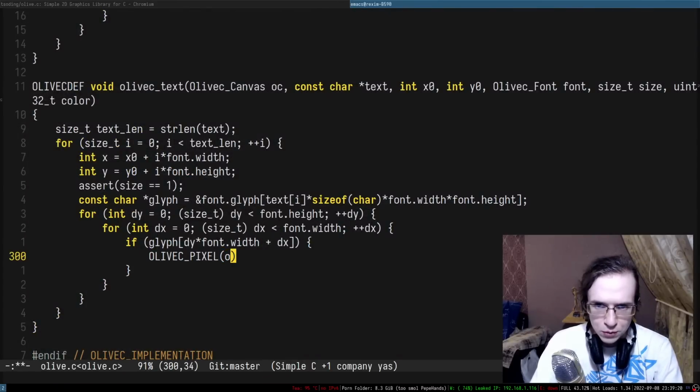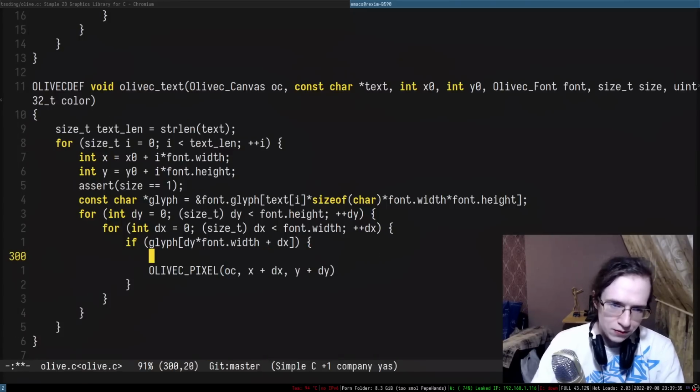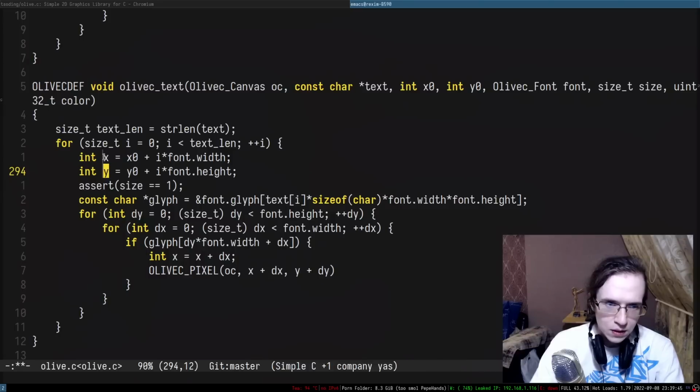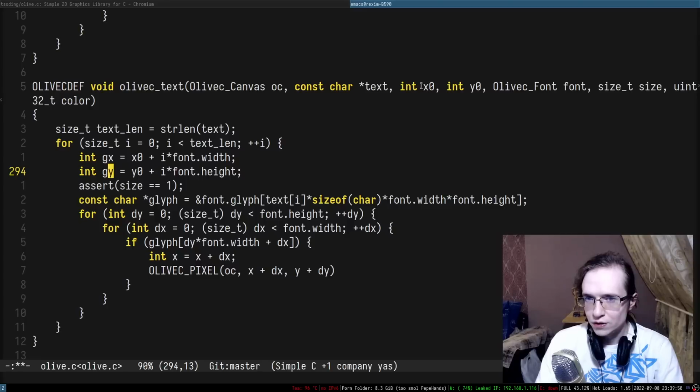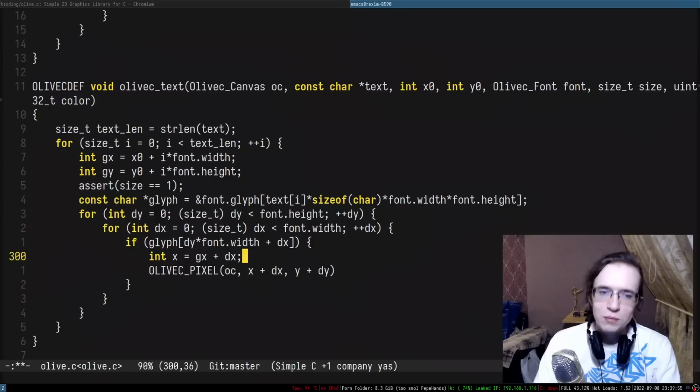So olivec_pixel, I provide OC, and I need to find the position. Position is actually x plus dx, right? X plus dx, y plus dy, right? Interestingly enough, I would like to actually have something like x plus dx, so that means I need to call these things slightly differently. So let's actually call this something like glyph position, glyph x and glyph y, right? So this is the beginning, so this is the initial position, this is the specific glyph, and this is the specific pixel, right? Yeah, there we go.